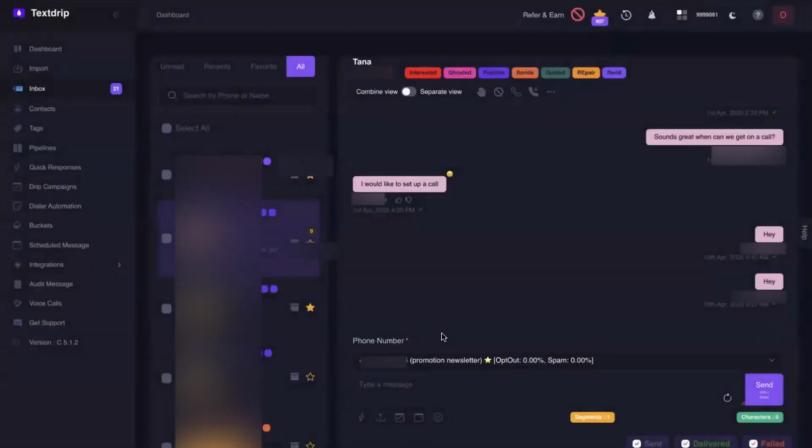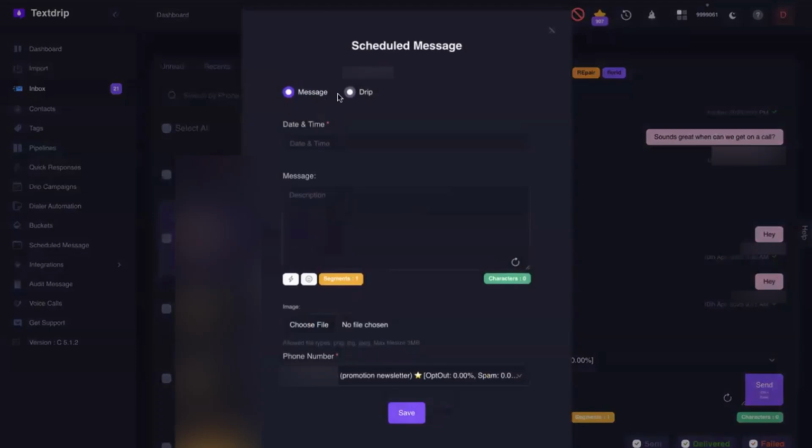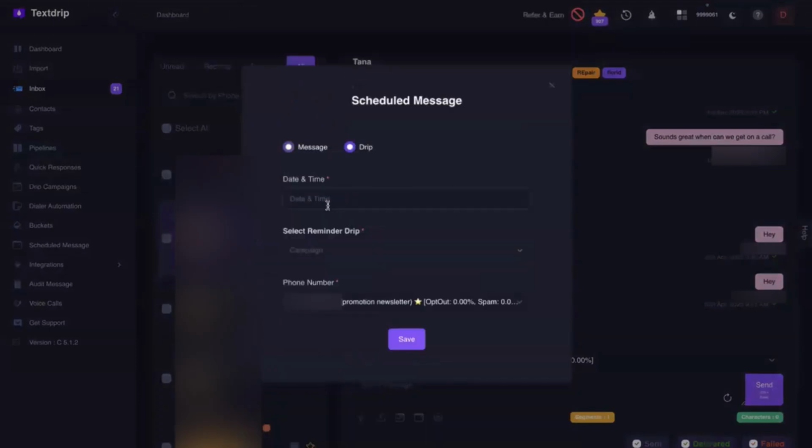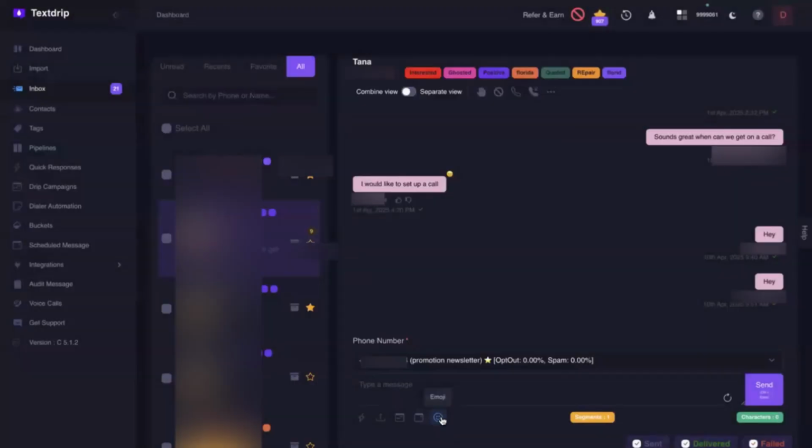Now, let's say you want to send out one of those reminder campaigns. Well, you can do that through our add to schedule as well. You're going to click here where it says add drip. Once again, select the date and time, and then find that reminder campaign that you want to send to those customers. And once again, choose a phone number as well. Next to that, you can go ahead and add an emoji, and don't forget that the emoji does count as 70 characters.